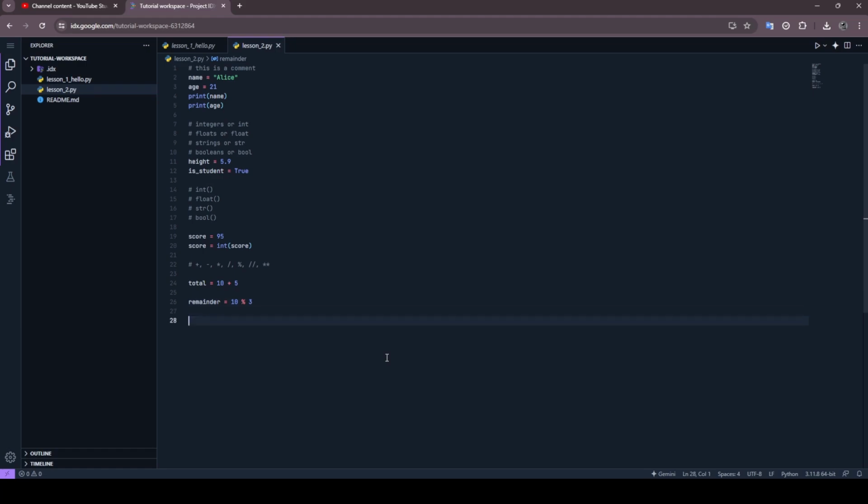And ladies and gentlemen, that is it for basic syntax and variables.